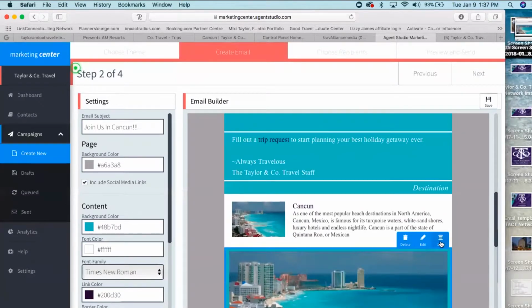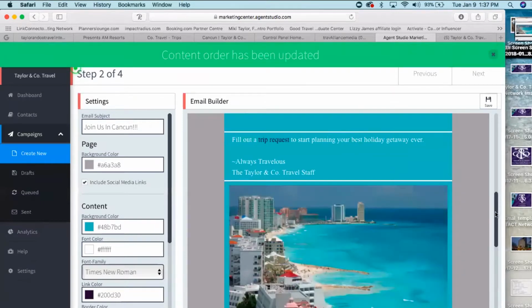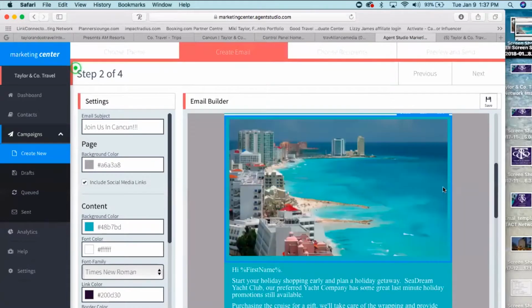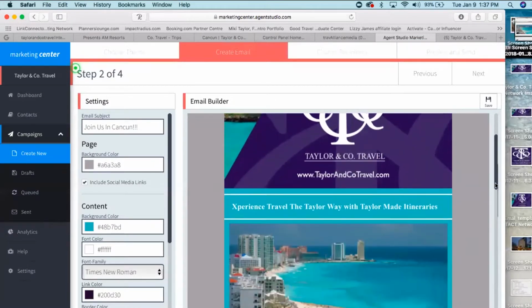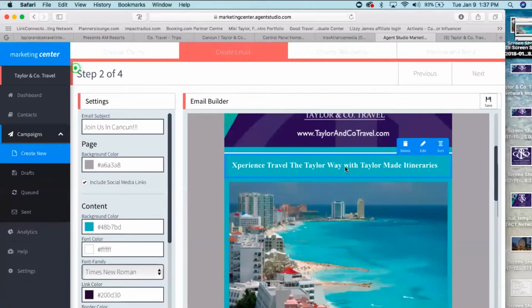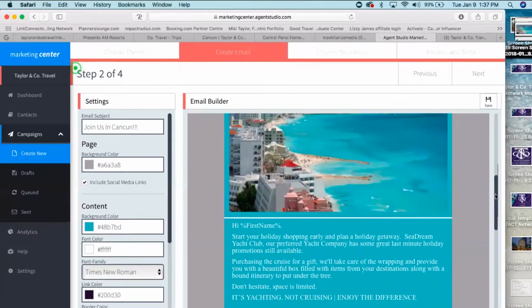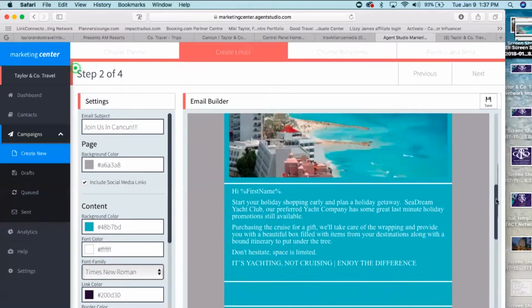Now I need to take this, and to sort it, I just want to move it up. I think I want to move it up under the little slogan. Okay, I'm going to have the image of Cancun, very inviting. You can tell that I love water because that color of Cancun water blends in almost perfectly with the colors of my website.